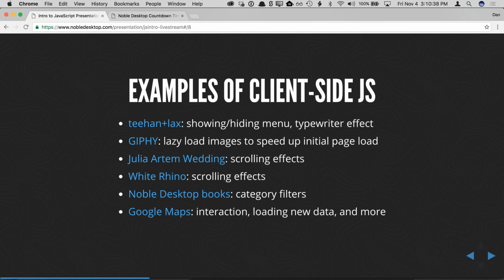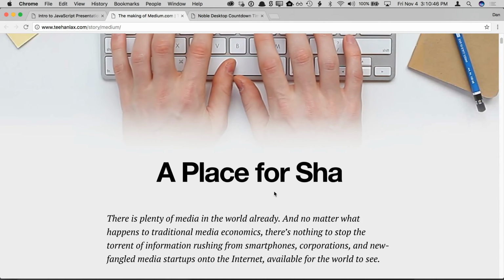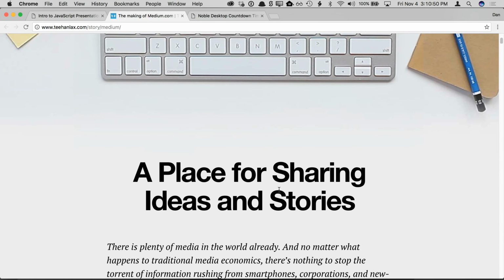So let's take a look at some of the things that you can do with JavaScript. For example, here, there is a heading that types itself out, and that typing, that creation of that text over time, is done using JavaScript.